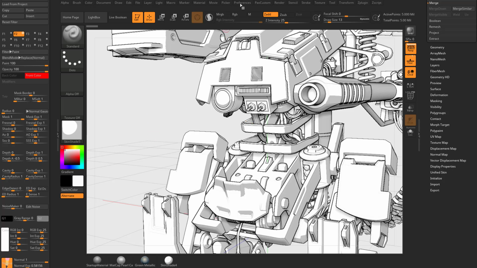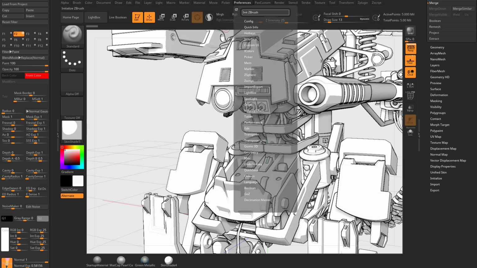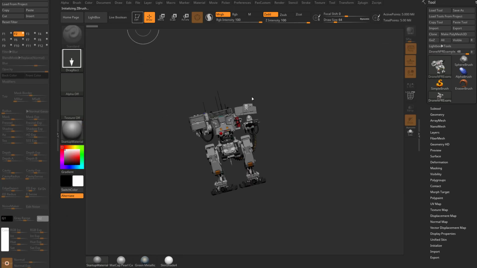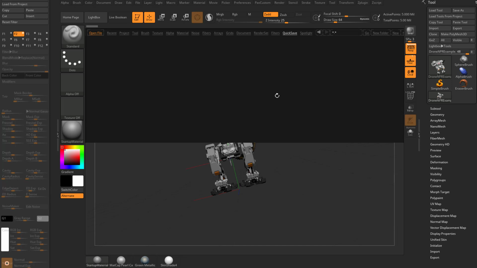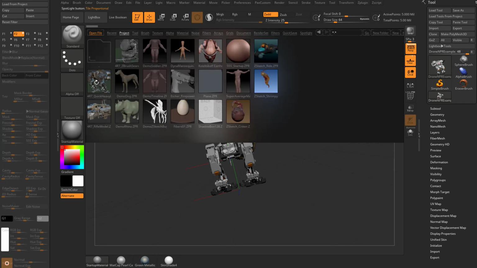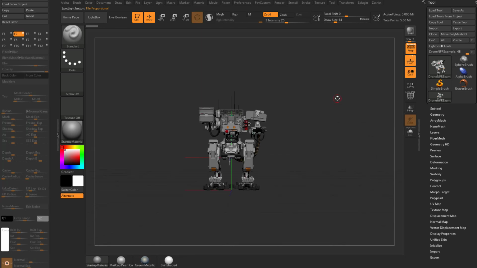But what I'm getting at is we'll go up here to Preferences, and we'll initialize ZBrush. I'm going to go ahead and load in my model. Of course, if you don't have this model to follow along with, very similar models will work. Just hit the comma key, go into Project, go into Demo Projects, and load up this quick, heavy demo project there.